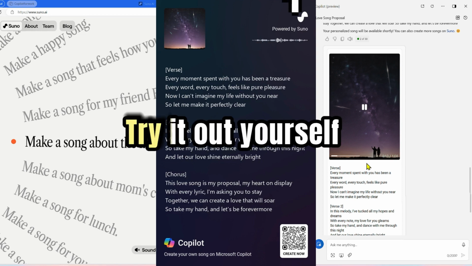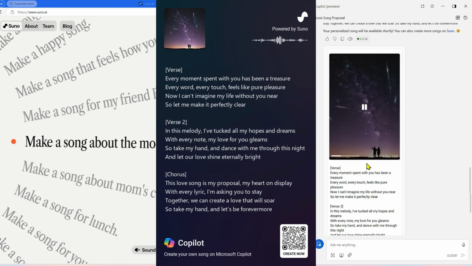So it's a beautiful song. It's in a different style, it's a different voice. So a different style and a different voice from the previous recording.